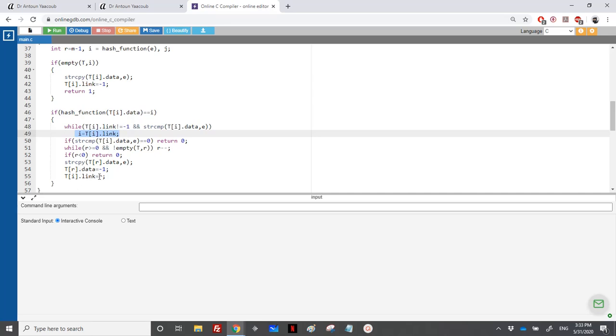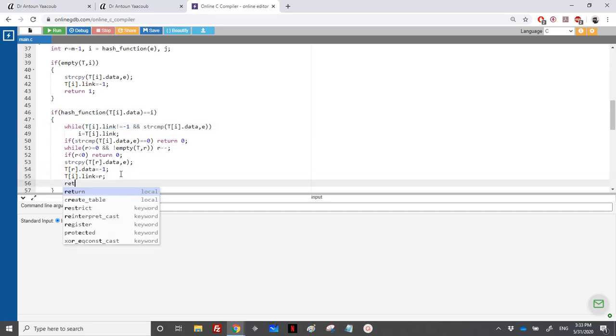So the t of I dot link, it was equal to -1 because I'm here. So I have out of this loop because it's equal to -1. So I just need to link that. And of course, I will do return 1.